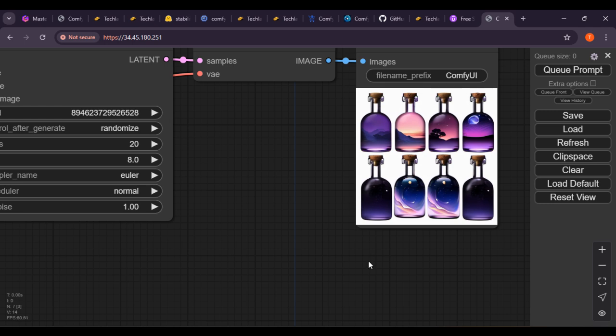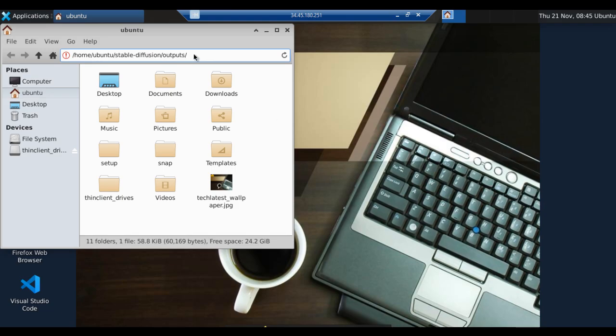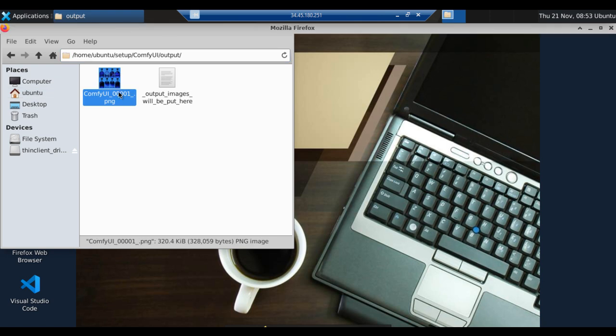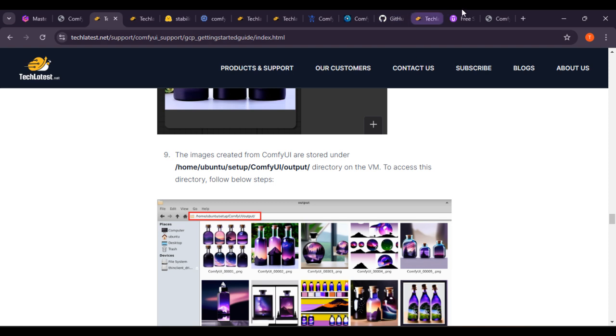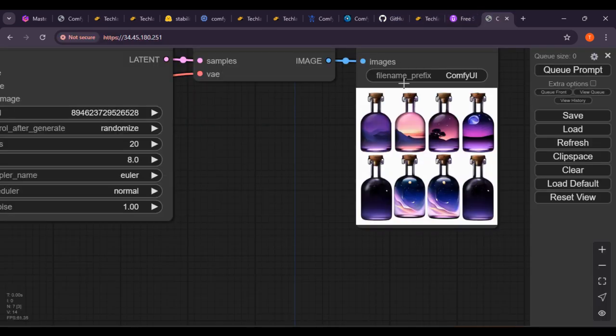Then next thing is let's go over to the VM also. If you search for home, Ubuntu, and setup, here you can see the outputs. If I hit enter and open the output here, basically this is the output that we generated on our ComfyUI user interface.